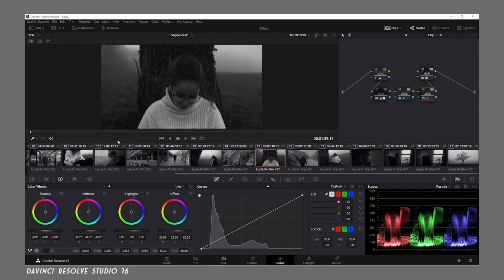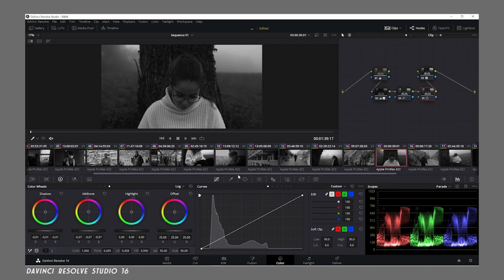As you see the little numbers on top of the clips are all rainbow colored, but that's because I've already applied changes. If you go on here, you can see the original clip. And then once you have gone through all the color grading for your clips, you go over to deliver.